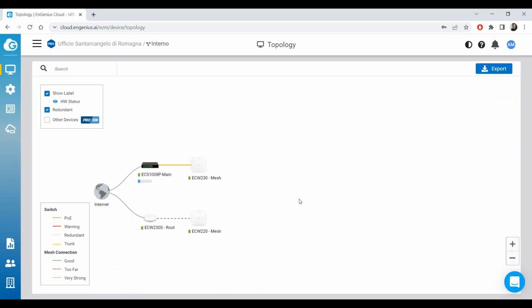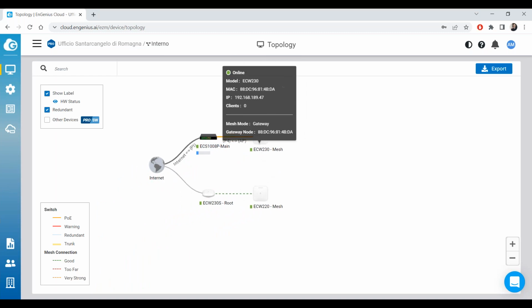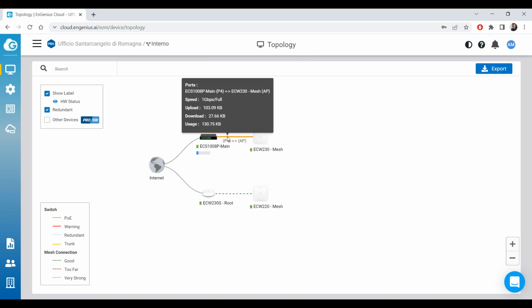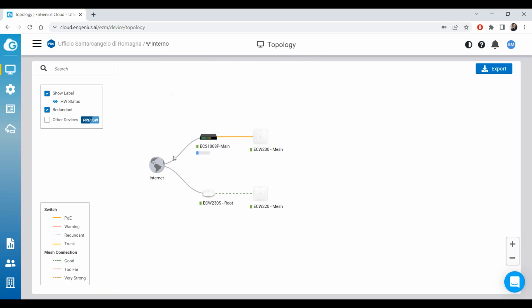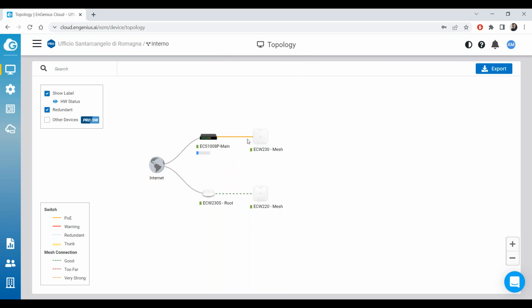I would like to remind you of another important suggestion. You can see I have the ECW230 connected to the switch, and now connected, of course, to the router. But I would like to let it go to the mesh also with the switch. So later we will have an access point connected to the switch, and the switch and access point connected by the mesh. Okay.